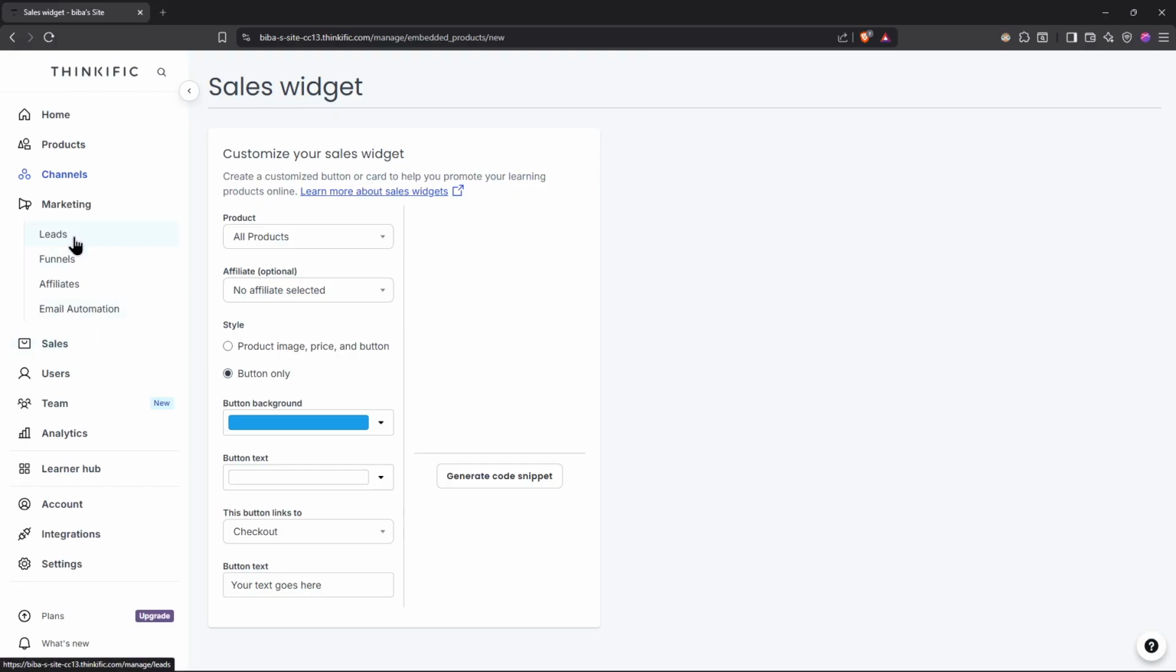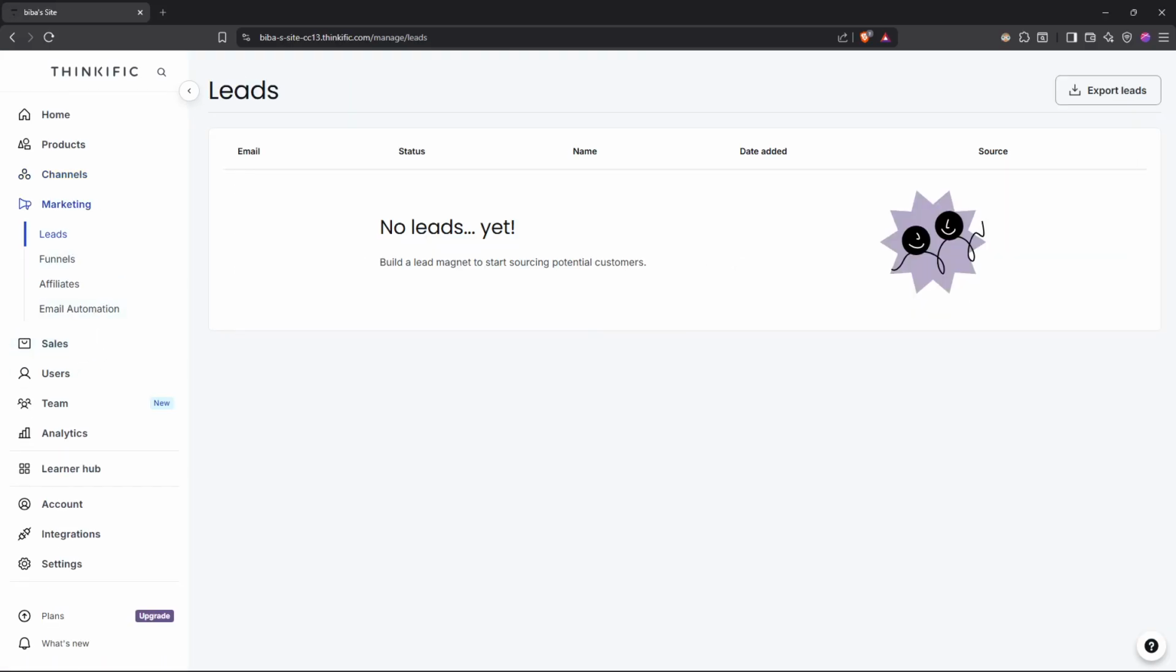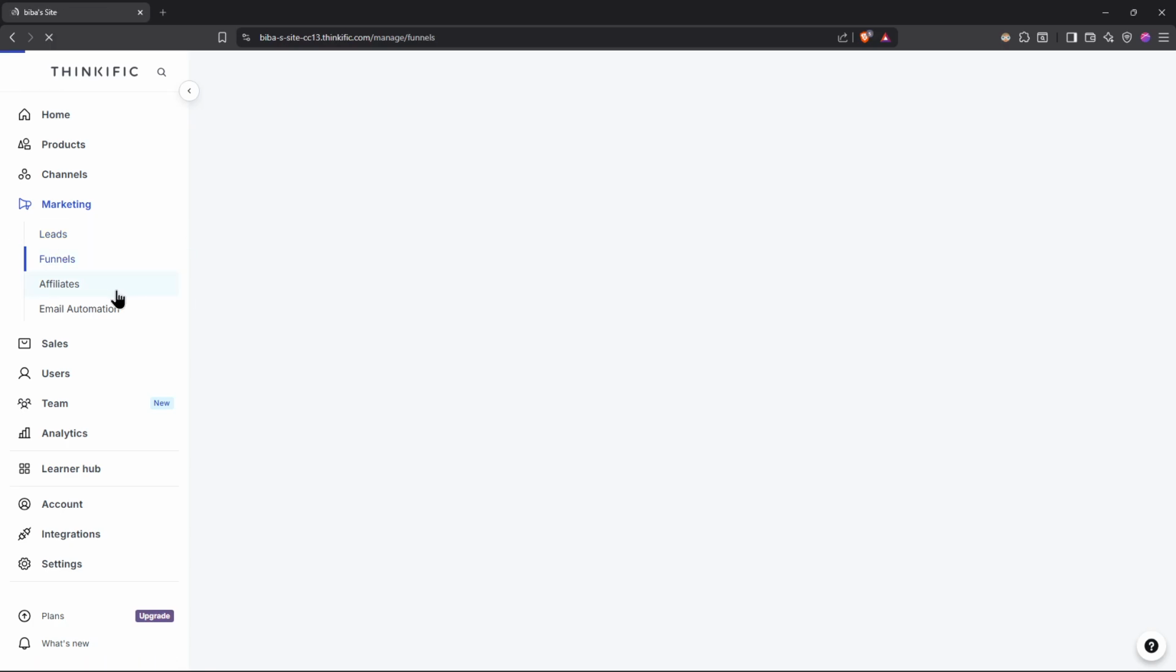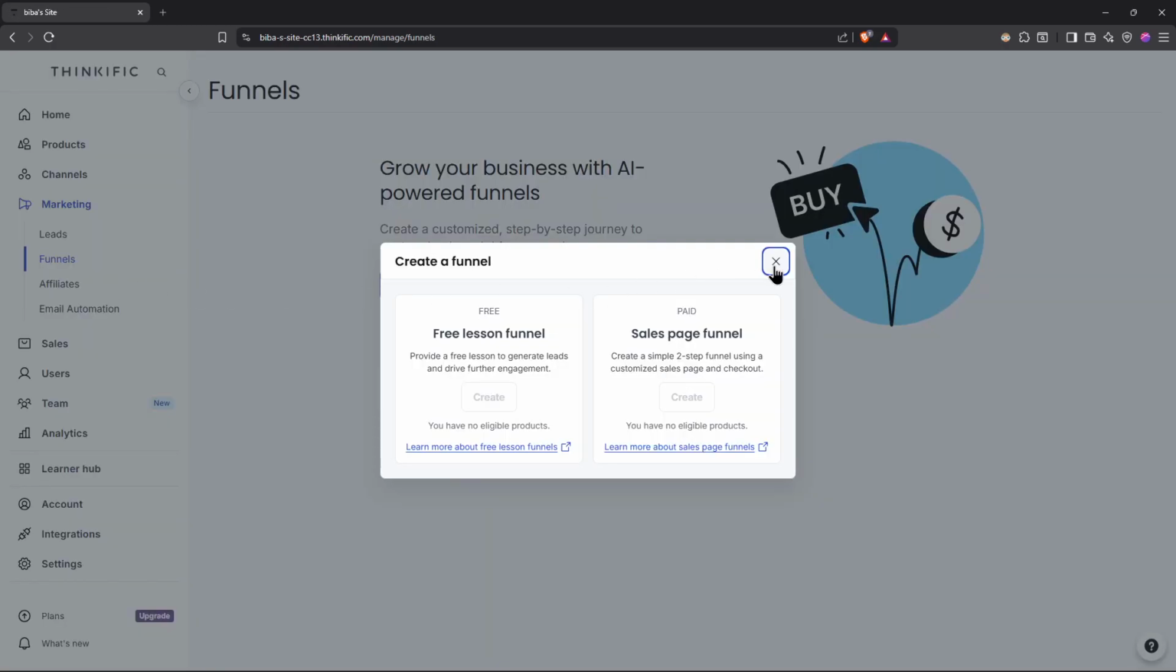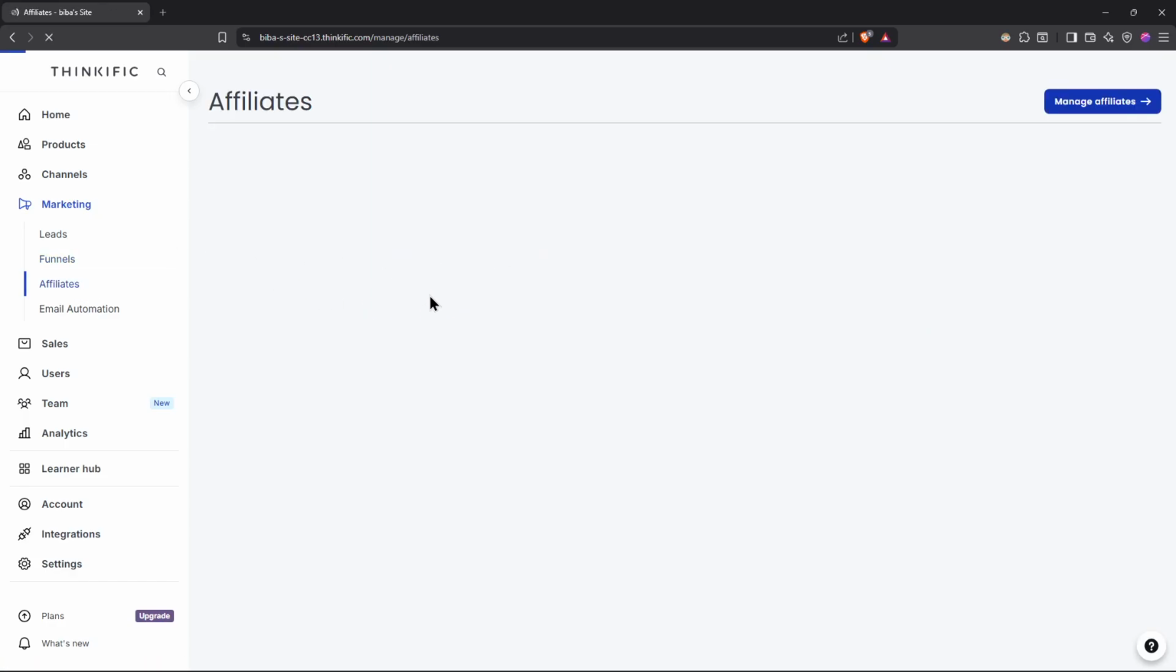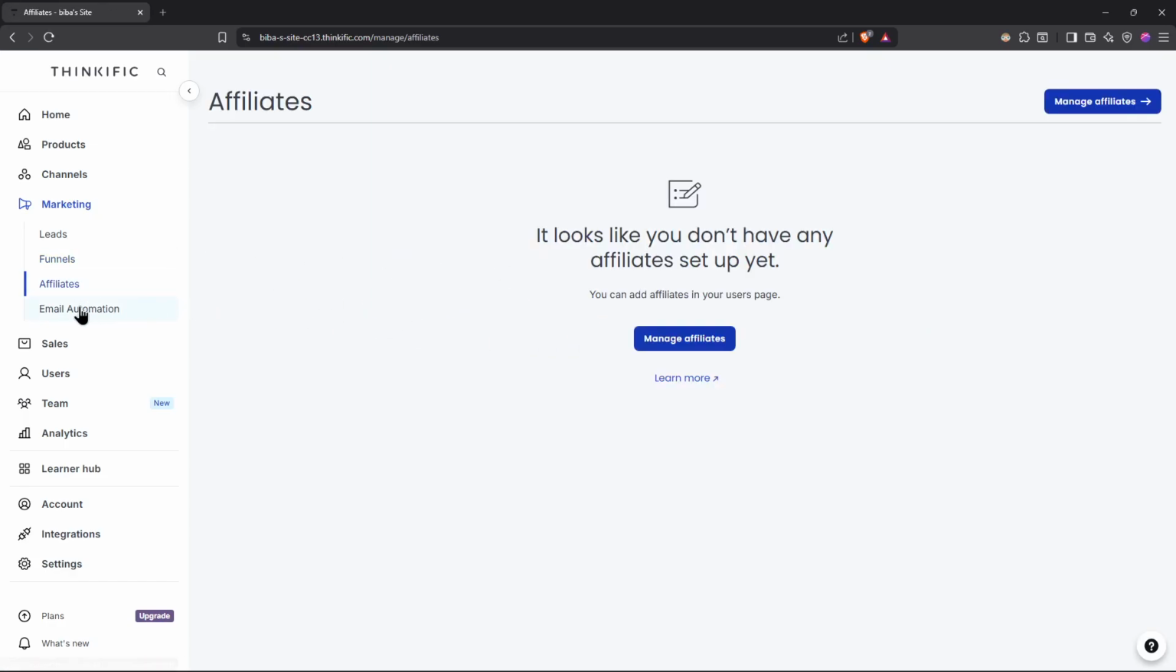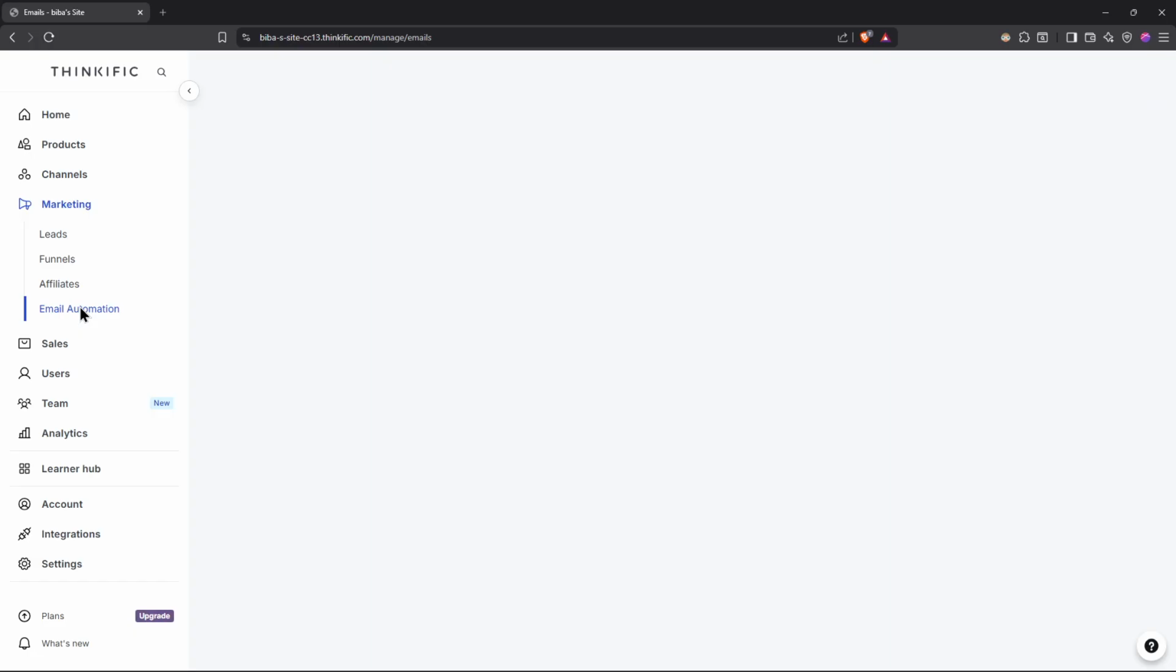Now on the marketing tab, on this marketing option, you'll be able to export, for example, some leads if you have some, and you'll be able to see your leads, funnels, and affiliates if you have any. As we said, if you want to manage affiliates, and also email automation, for example, if someone buys something, you can add some follow-up email, something like that.